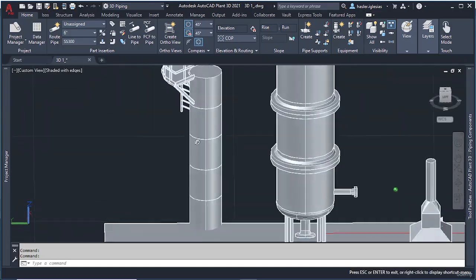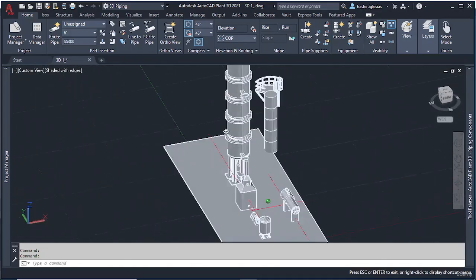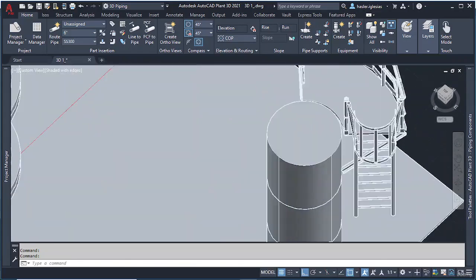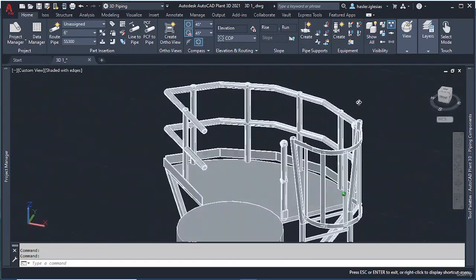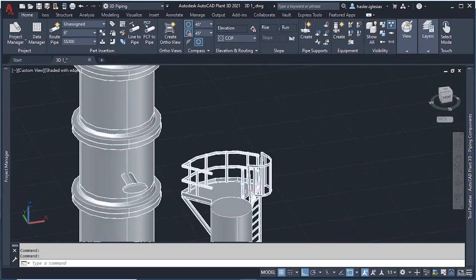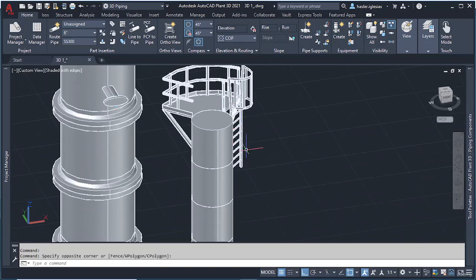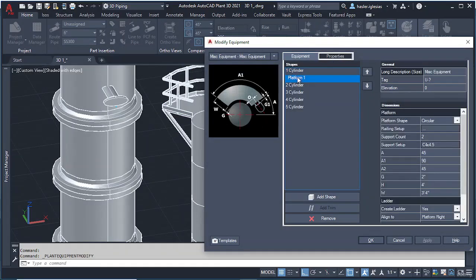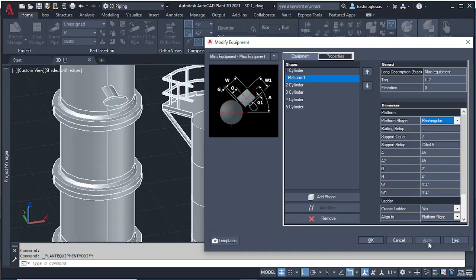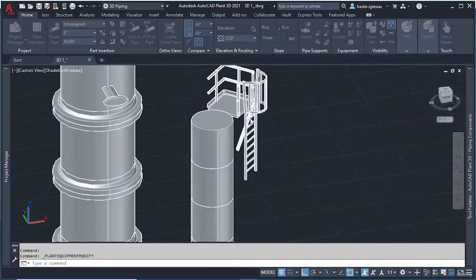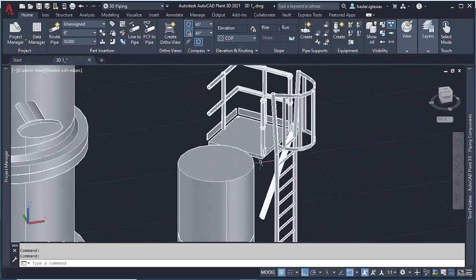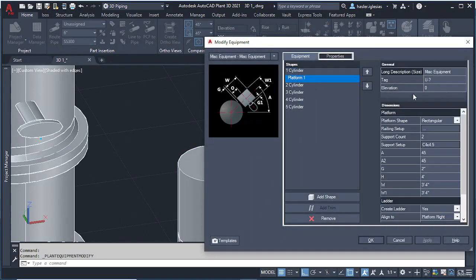We have a cylinder, right, which has a platform right here. See? So someone can get up there and work there. Okay, let's see. The platform shape is circular, but I can also create a rectangular one. Let's see that. Look at the difference. Now let's put it circular.